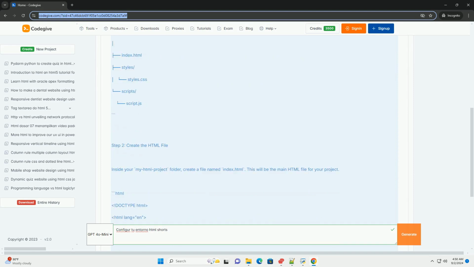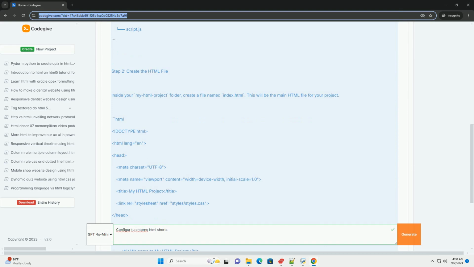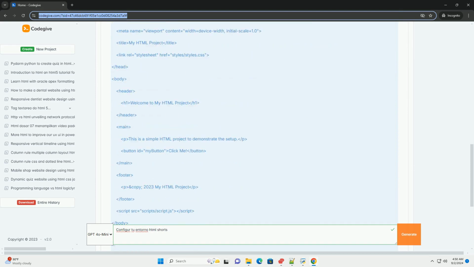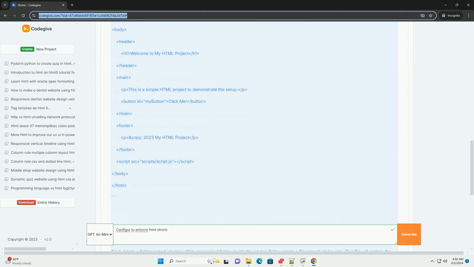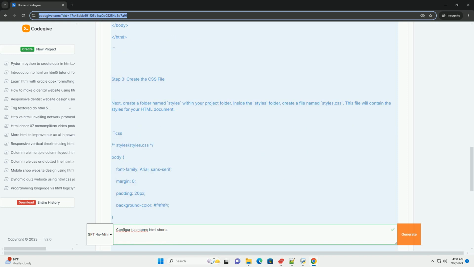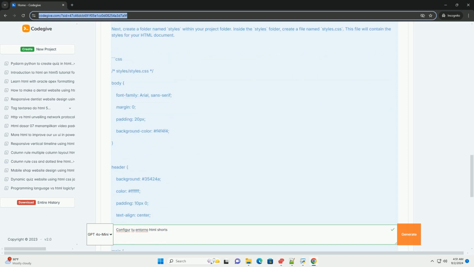Configura to entorno refers to the process of setting up a development environment for creating HTML documents. This involves selecting the right tools and software to facilitate efficient coding and testing. A basic setup typically includes a text editor or integrated development environment (IDE) that supports HTML syntax highlighting and features like auto-completion.